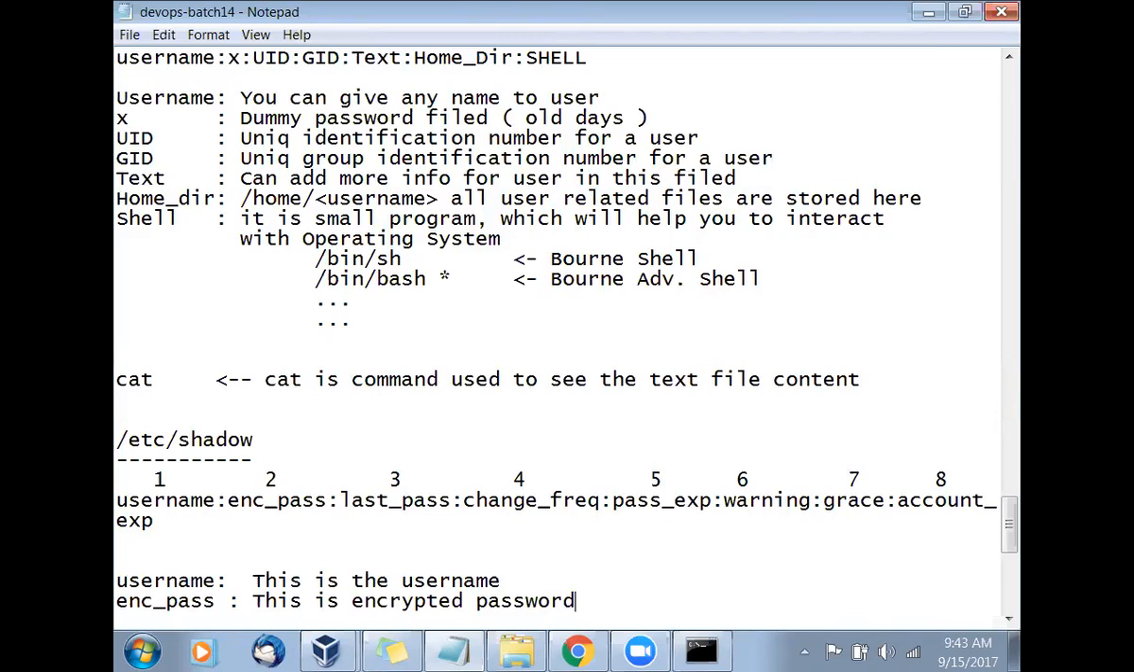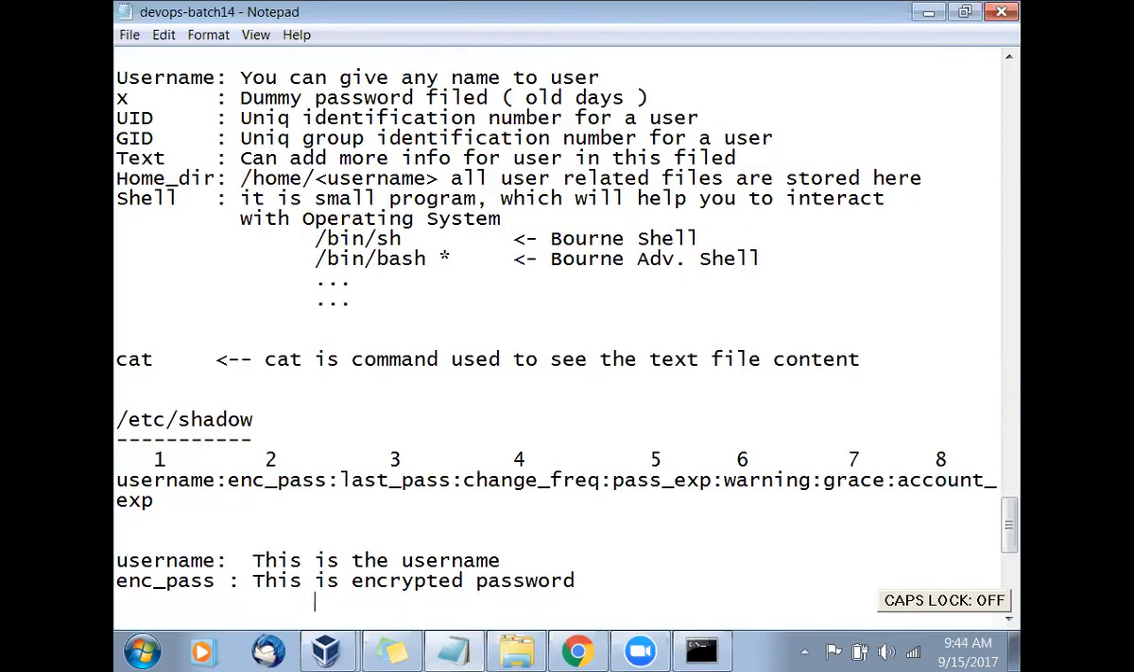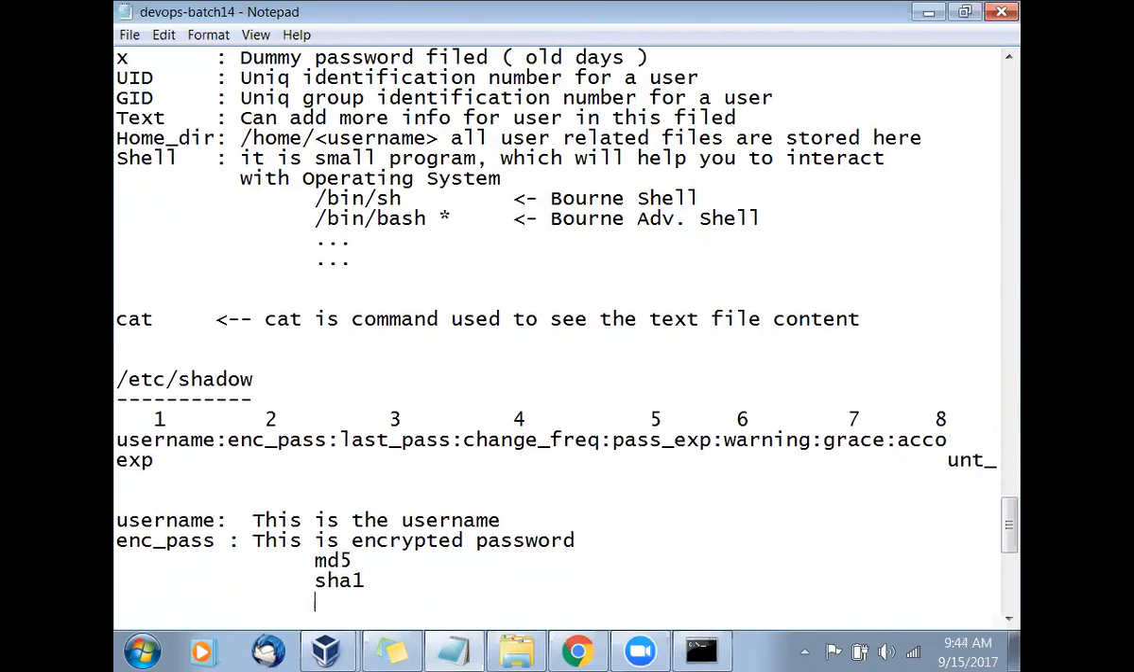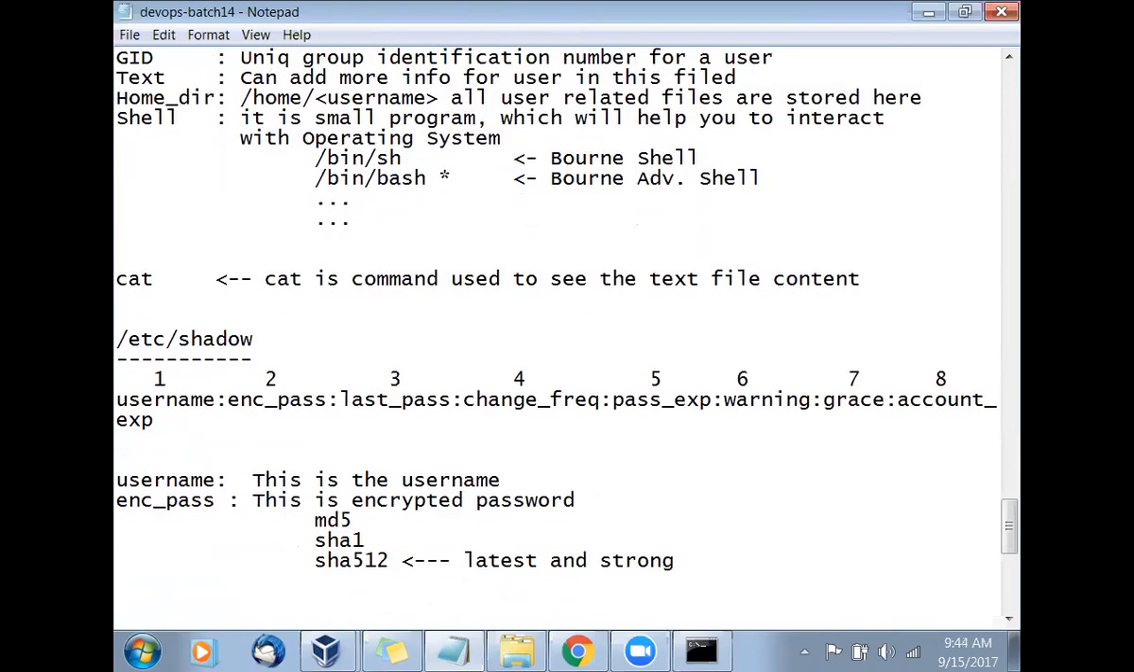Now there are various programs to do the encryption: MD5 encryption, SHA encryption, SHA-512 encryption. So we are using the latest and strongest encryption. This is the very strong encryption you are currently using to scramble the password, to generate the password.